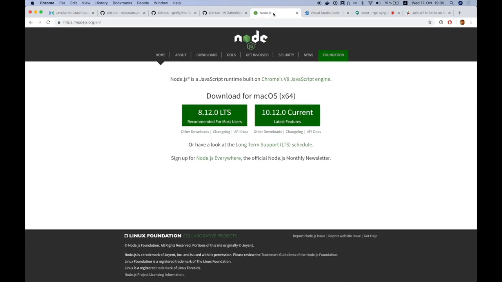So does everyone have Node.js installed? It was posted on the Slack. If you don't, please go to nodejs.org and download the latest and greatest one here. Does anyone not have Node.js installed on their computers? Please raise your hands. And please follow these instructions, and if you can't install it, please ask for assistance. This is really, really crucial for today's topic. No? Okay, then let me continue.